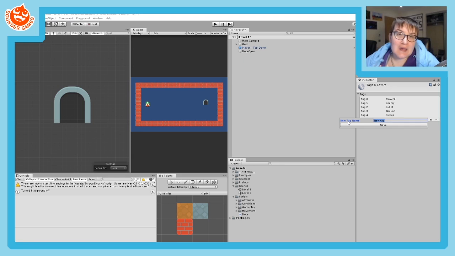In my case, I capitalized the P for player. I typed just the word player with a capital P. So I would recommend you use that. So you would type in capital P player, and then you'd hit save.